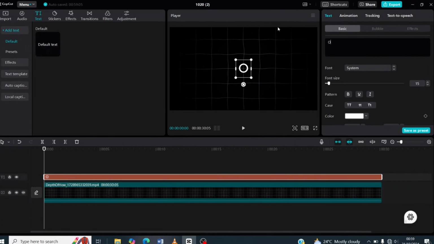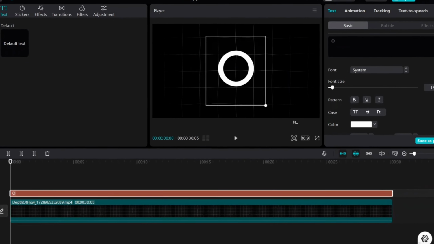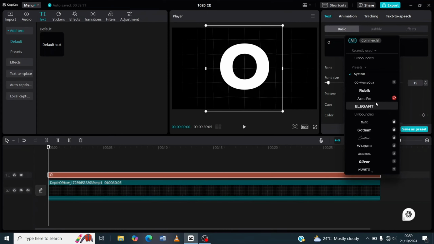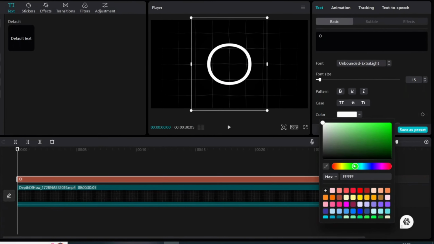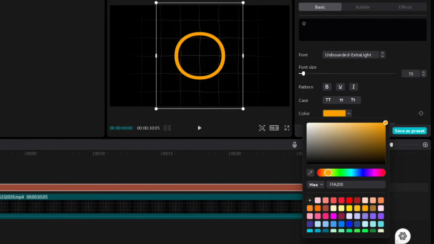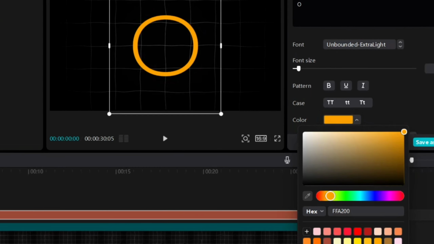Change the default text to a capital letter O. Scale it up till it becomes a big circle and change the font to something thin, like this one. Change the color to your favorite. Well, if you have noticed, I love orange colors. Or let's just say a little shade of orange and yellow.